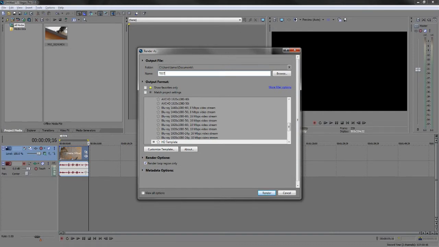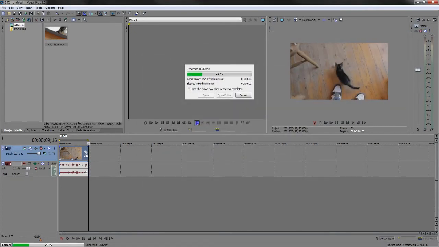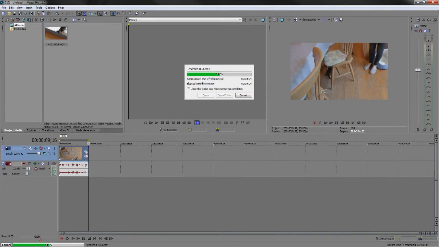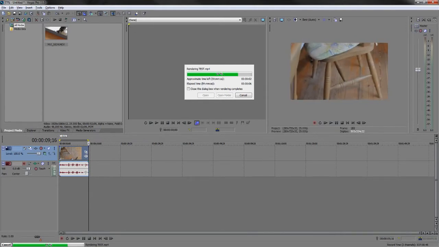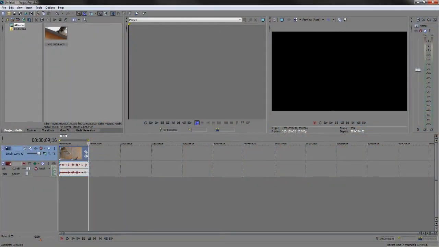So now I'm just going to go ahead and click on render. Just let this do its thing and then click on open when it's done. Fortunately this is just a short clip, so it won't take too long. Obviously for longer projects it will take longer. So I'm going to go ahead and click on open, and here you go. Really good quality clip. And you can load that straight onto YouTube, no problems. The file itself is actually only 11 megabytes, nearly 12, which is pretty small.